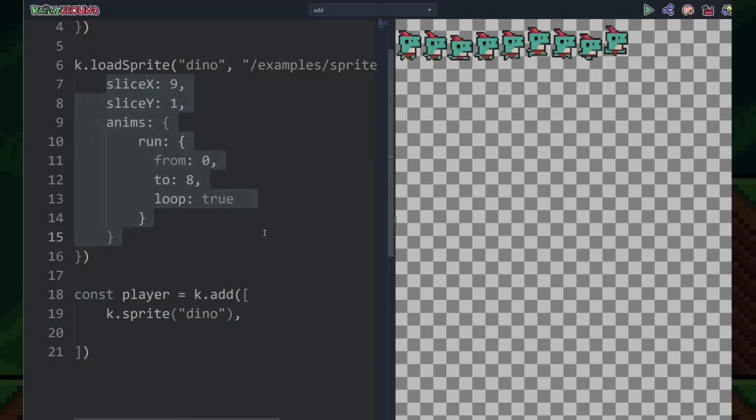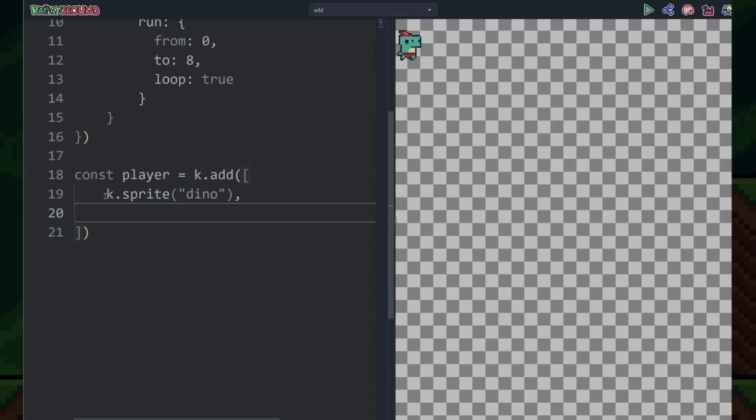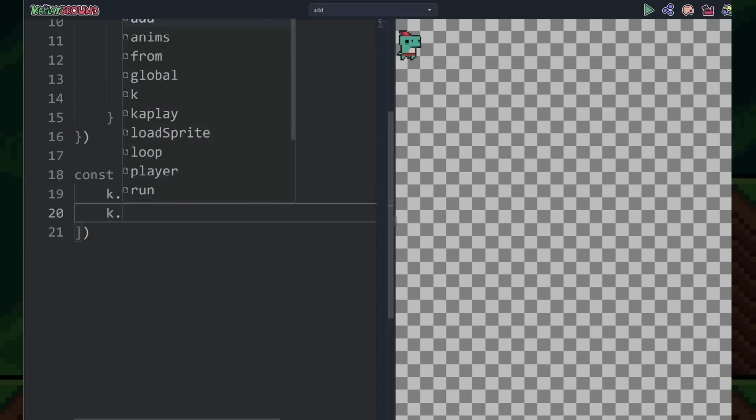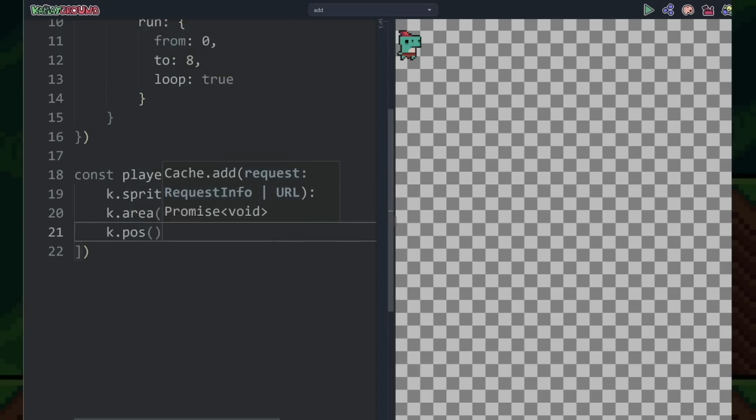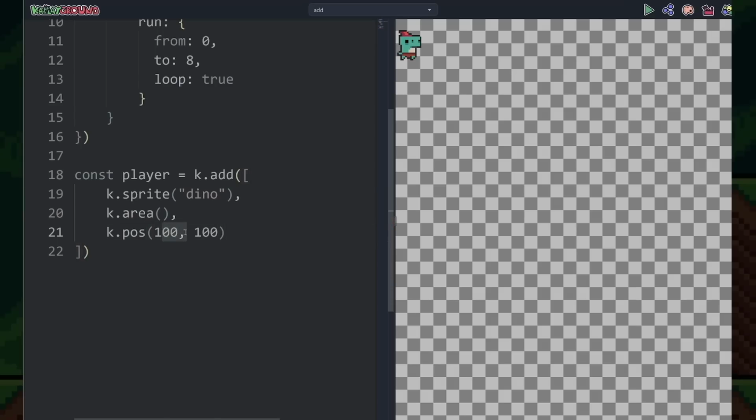Okay, so now let's say we have our player sprite here. Let's add an area to it, a positional component as well. Let's put it at 100 by 100. So the first param is the x coordinate, the second param is the y coordinate. Sorry if I didn't mention this early on.